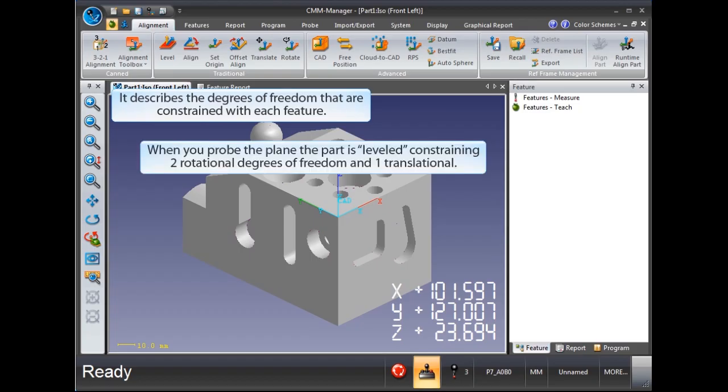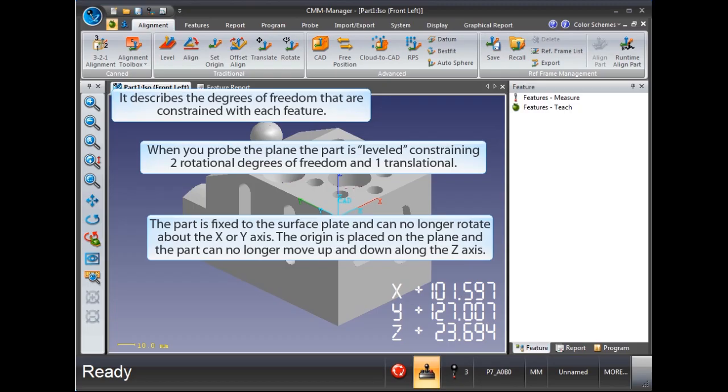When you probe the plane, the part is leveled, constraining 2 rotational degrees of freedom and 1 translational. The part is fixed to the surface plate and can no longer rotate about the x or y axis. The origin is placed on the plane and the part can no longer move up and down along the z-axis.